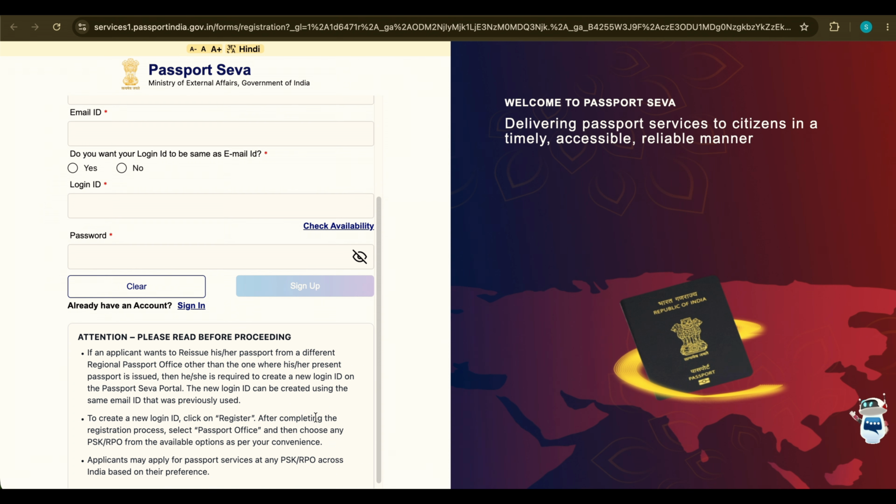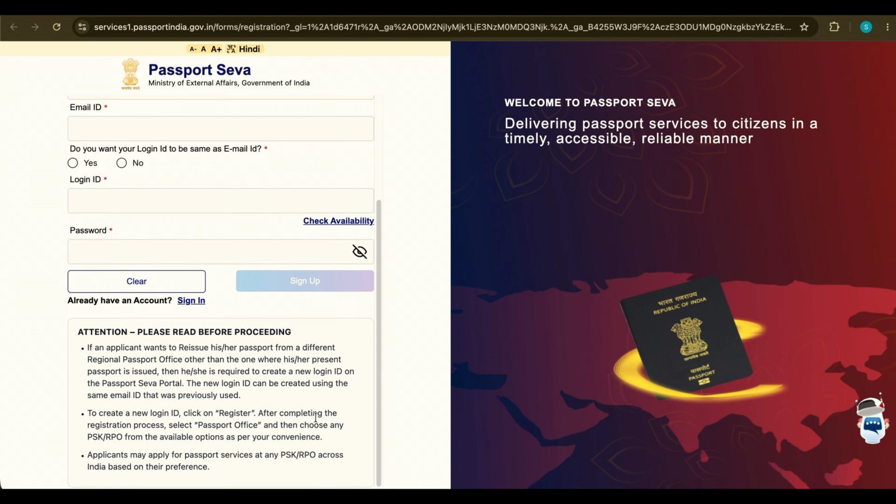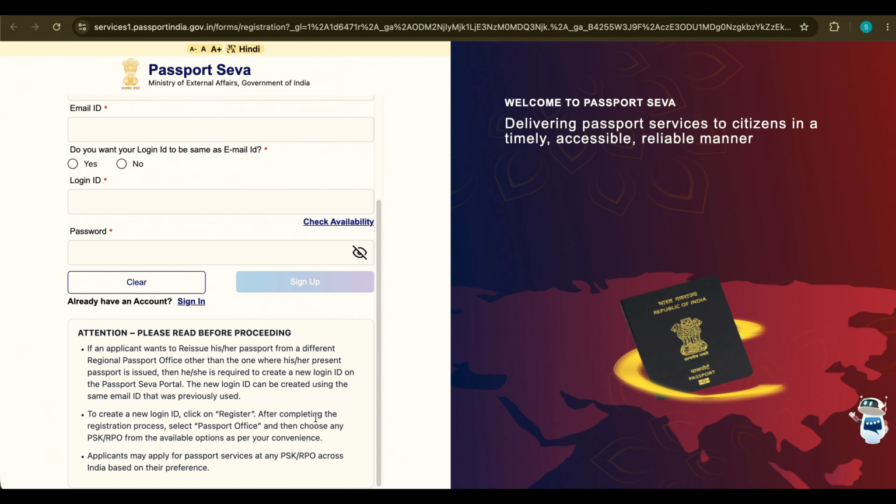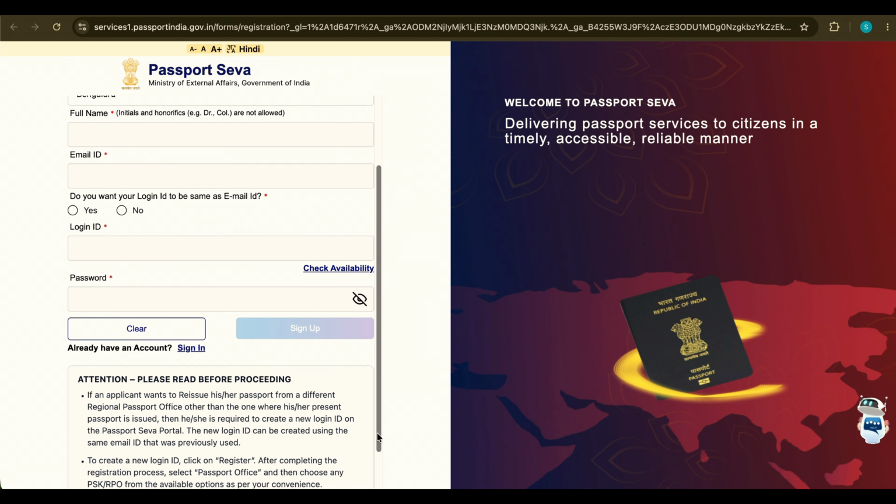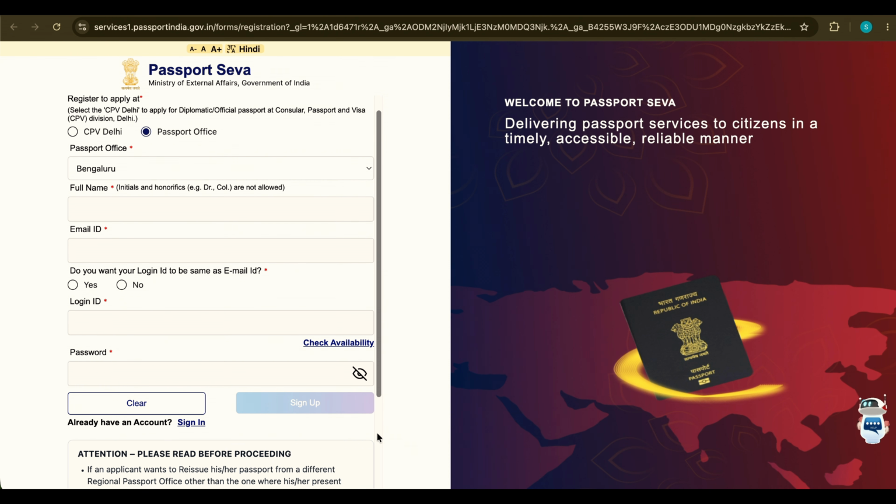If all the details are entered correctly, your account will be created successfully, and you will also receive an activation email. Open your inbox, click the activation link, and once your account is activated, you are ready to log in and start your passport application.